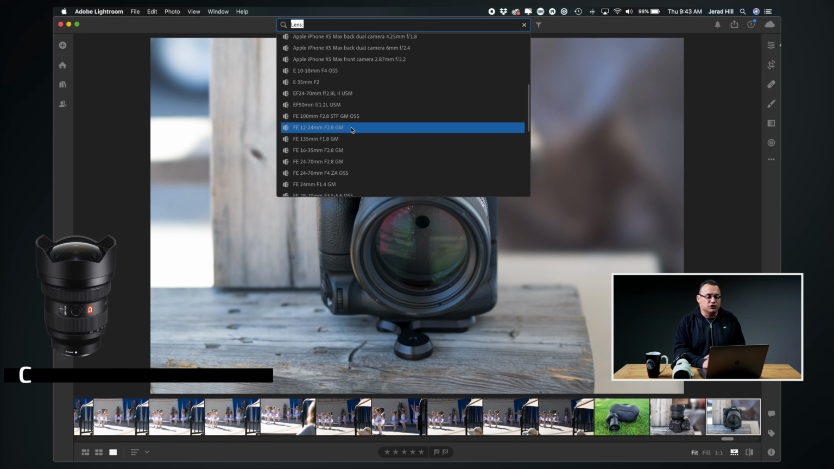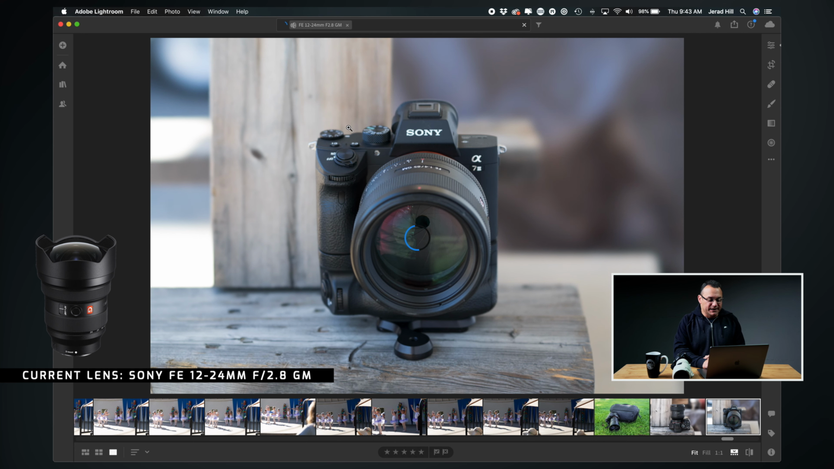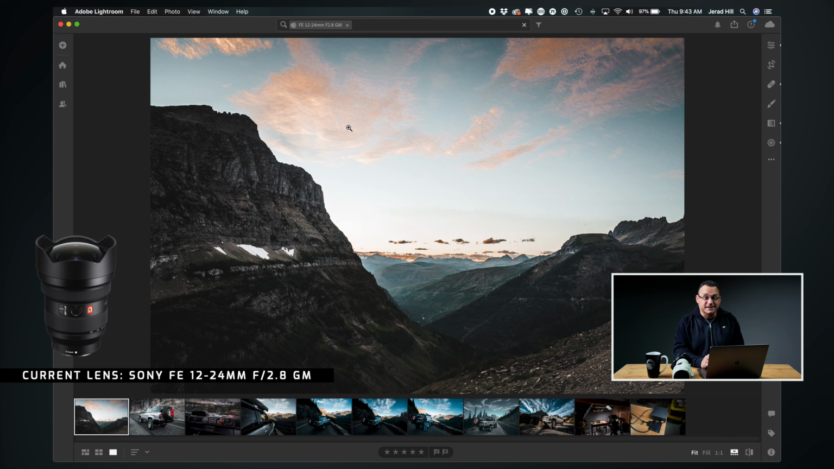So here's the newer FE 12 to 24mm 2.8 GM. I absolutely love this lens. It is more of a specialty lens, and it is expensive. It's probably not something that everybody will want to use, but I captured this beautiful image in Glacier National Park about a week ago.